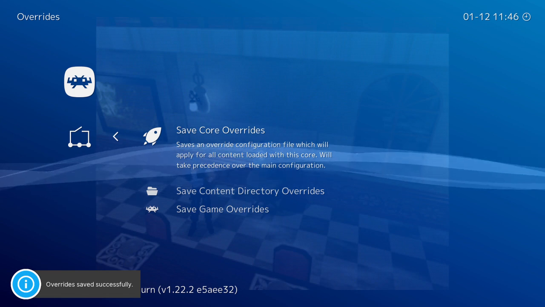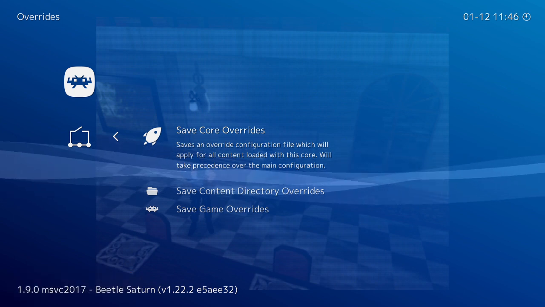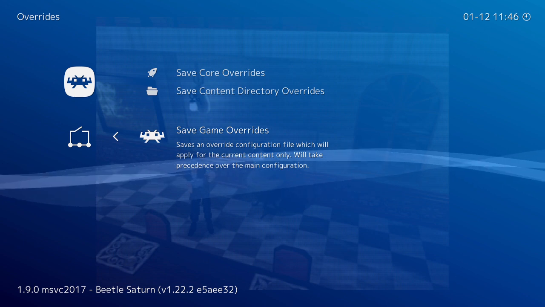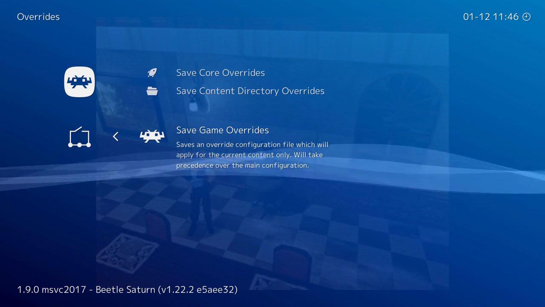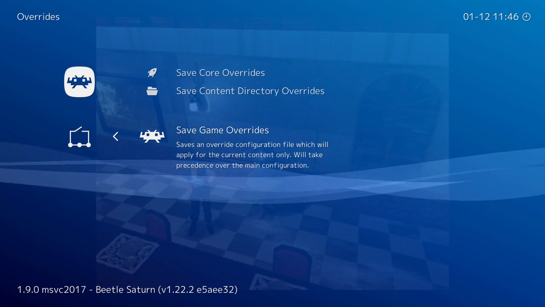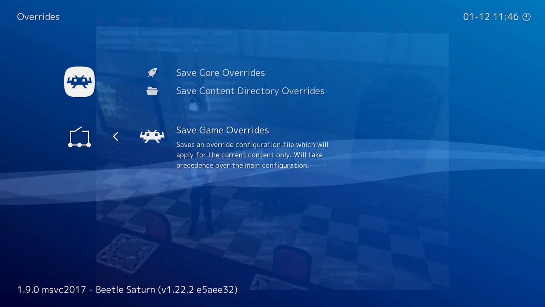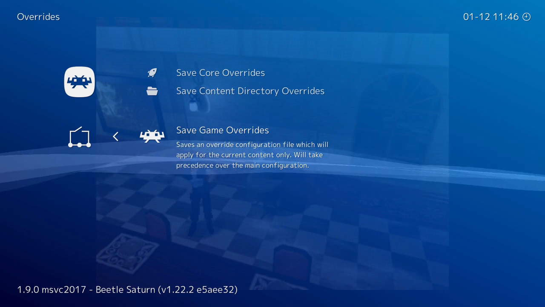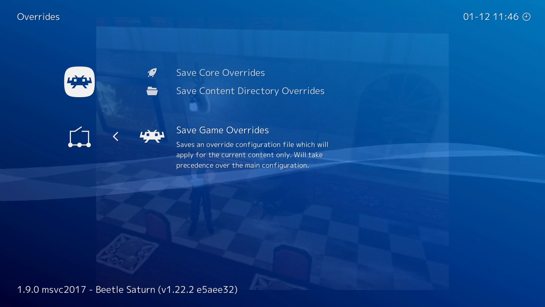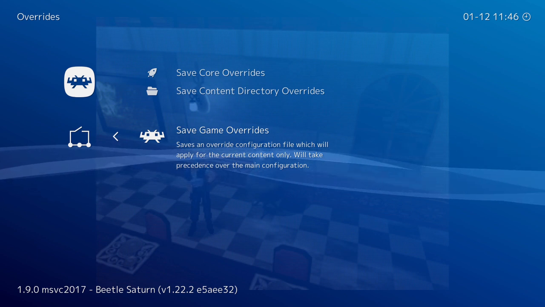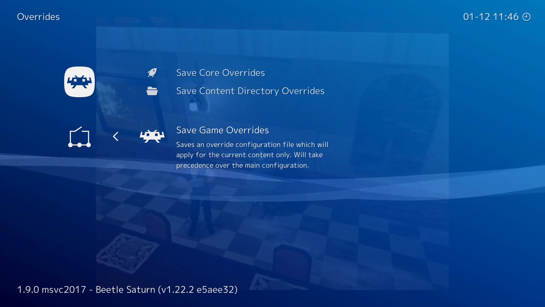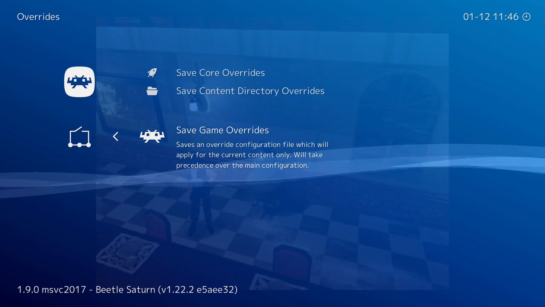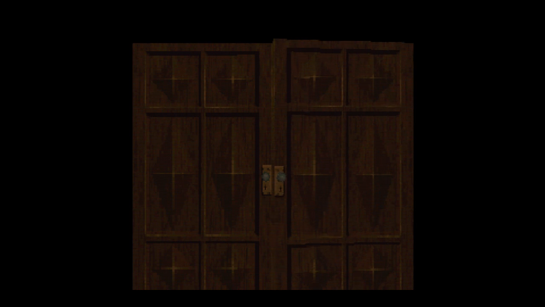Now, if there's a specific setup you like for one game but not another one, you can also save a per game override by pressing A here. This is really useful if you want to have CRT filters on one game but not another, or any other number of configurations for your choosing. Or to have the Saturn 3D controller selected for Panzer Dragoon 2 or other games that support it so you don't have to manually go in and change it. Very useful.